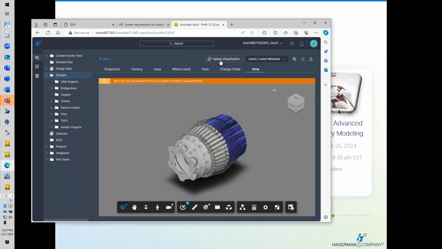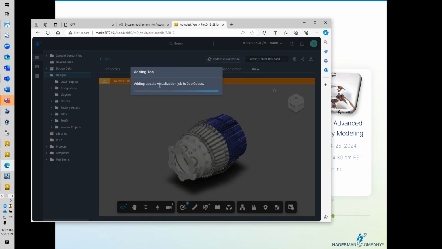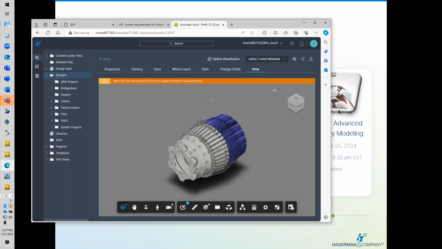That does require using the job processor, because this will send it out to the job processor itself to update that. Depending on how many files are in the job processor queue, it could take 3 to 5 seconds up to a minute to get through all the different files that it is processing, and then the visualization file will be there. As long as the user that is logged in has the permission to send files to the job processor and update the visualization, then this update visualization button will be right here, and this will send it over to the job queue, and within a few seconds to a minute, it'll be back with an updated visualization file.